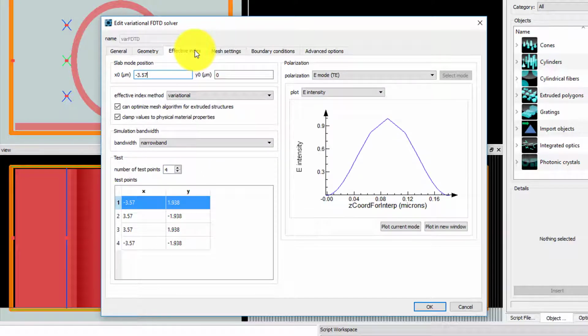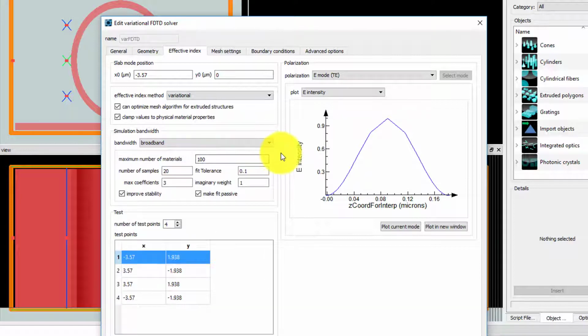Under the Effective Index tab, we will use the default settings for the effective index method. Set the simulation bandwidth to broadband, since we are interested in the wavelength range between 1.5 to 1.6 microns, and we want to include the effect of the material and waveguide dispersion over this range. There are settings here for the broadband material fit. We will check the material fits later using the Material Explorer before running the simulation.